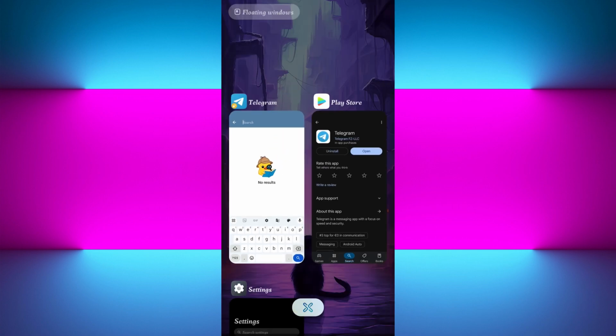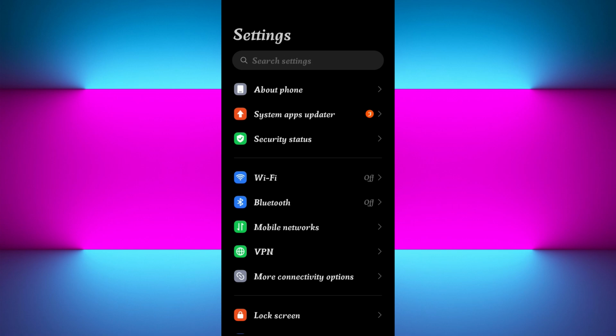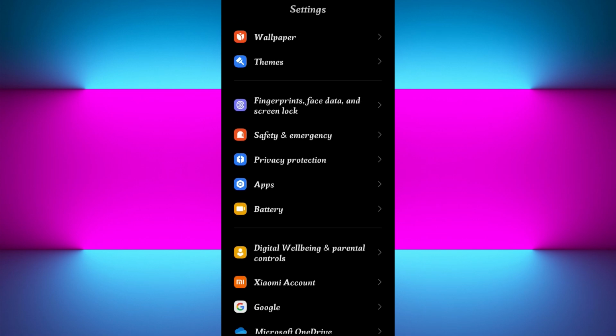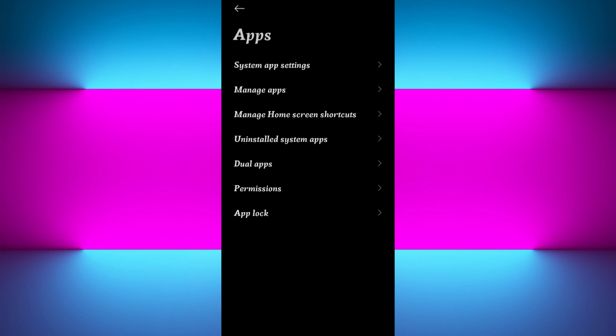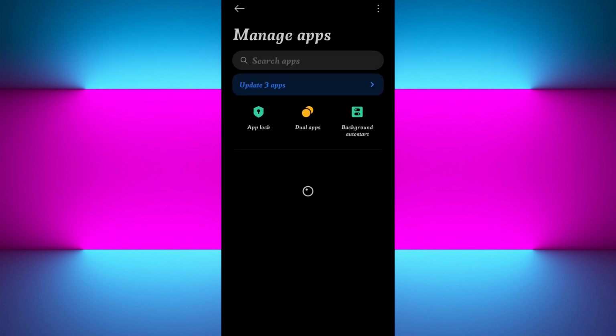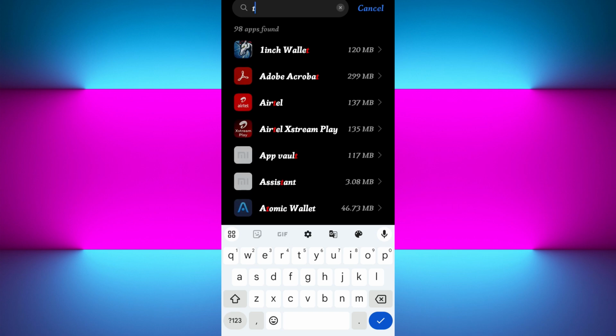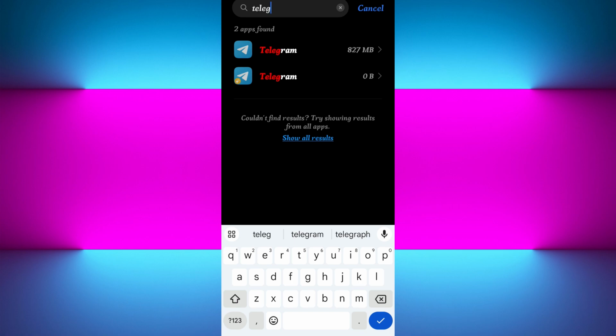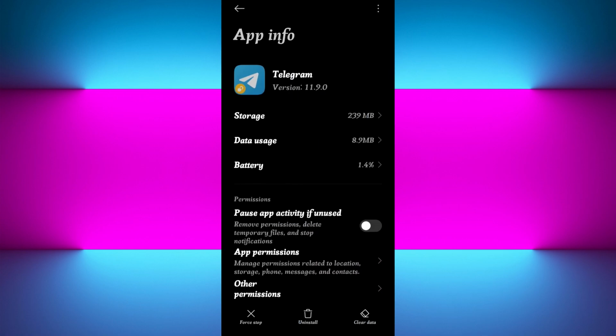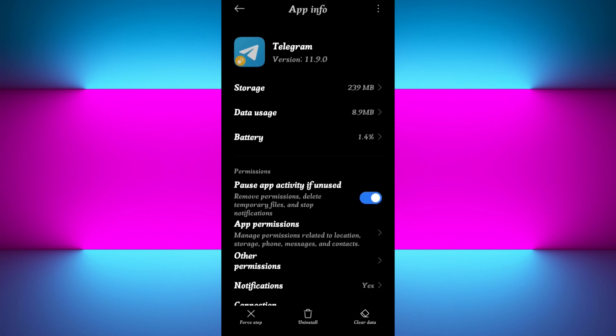First of all, you will have to open the settings of your phone. Afterwards, you need to just scroll down and tap on apps. In the apps, you will see manage apps option. So in the manage apps, you will see all of the applications that are basically installed in your device. So you will have to use the search bar in the top and search for Telegram. Now after tapping on the Telegram's icon, you will land in the app info section.